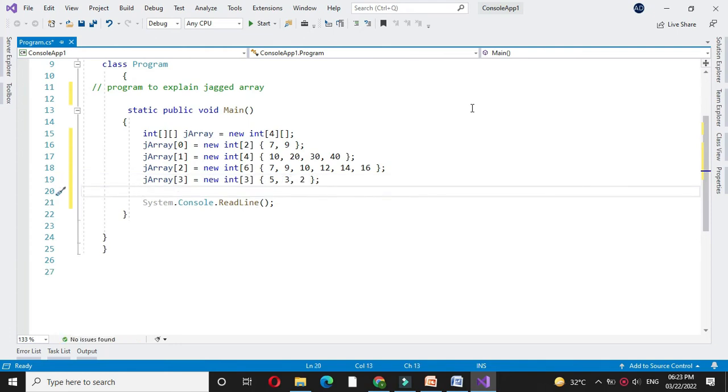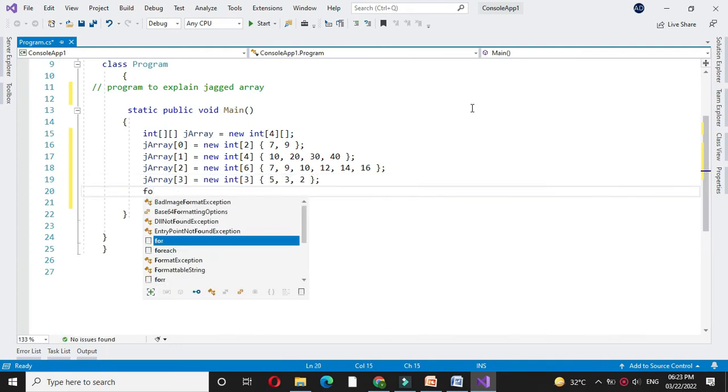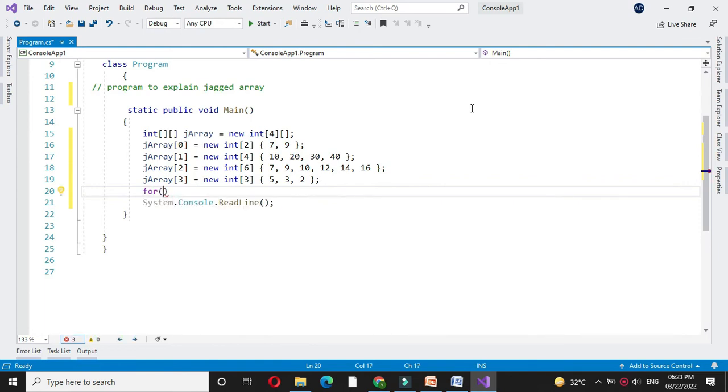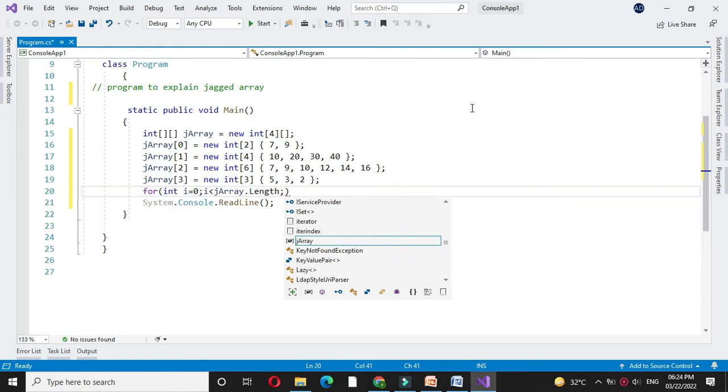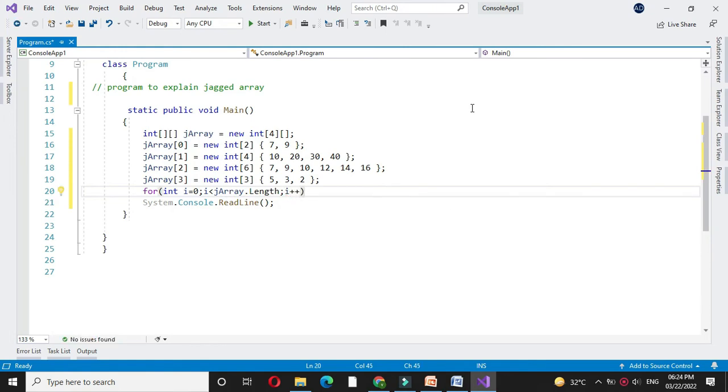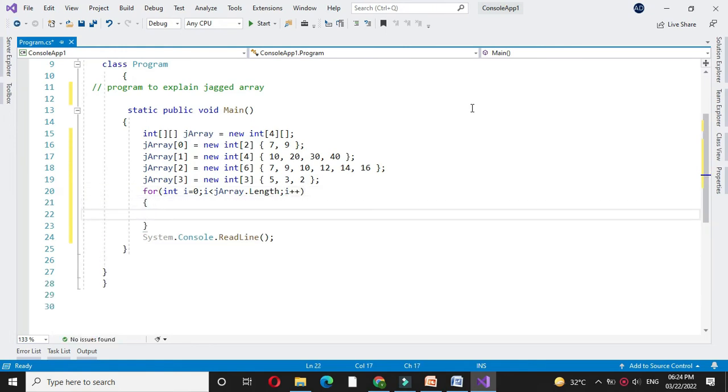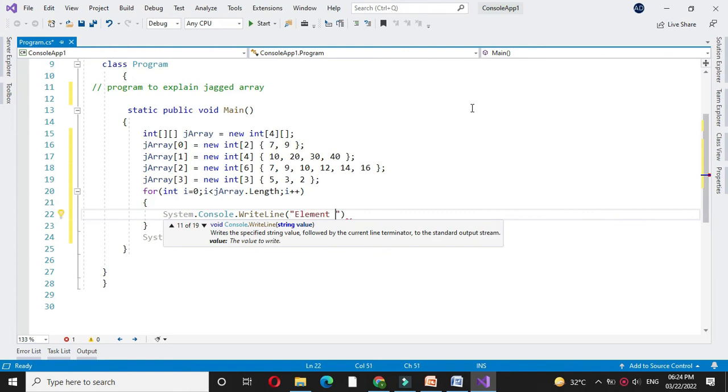Then to display the data from the jagged array, we will use for loop. So for int i equal to 0, i less than jarray dot length and i plus plus. Here first we will print element 0, value will be i plus 1.